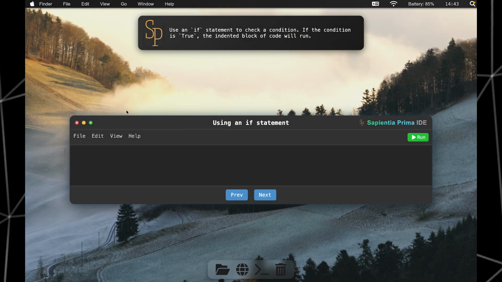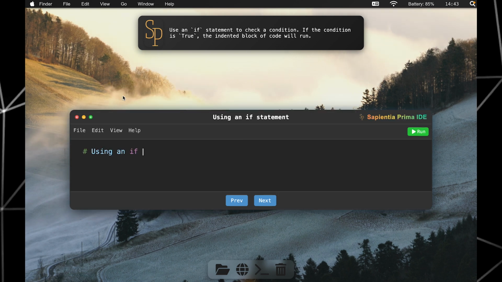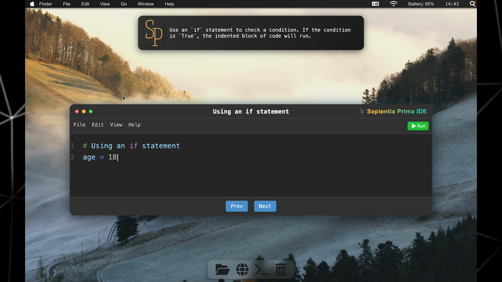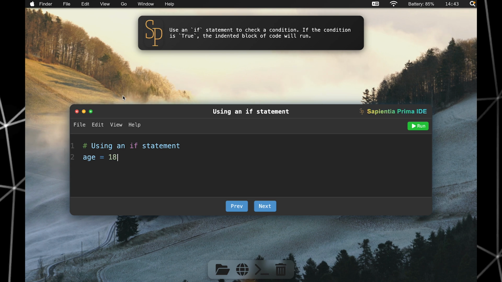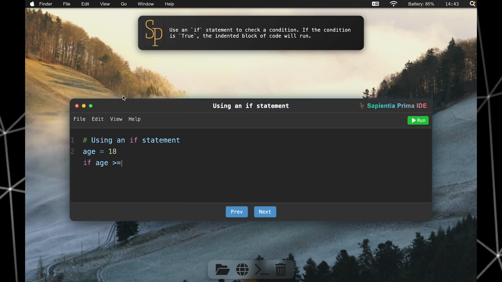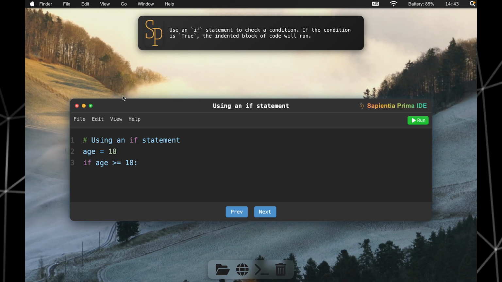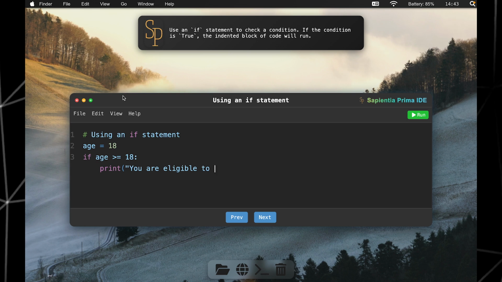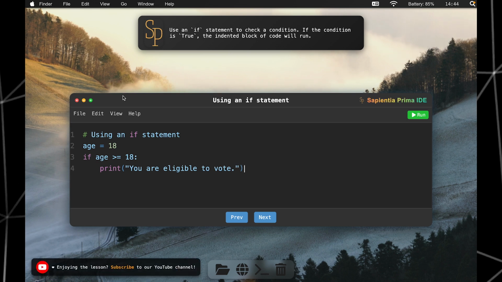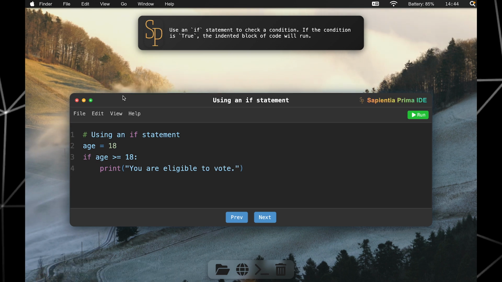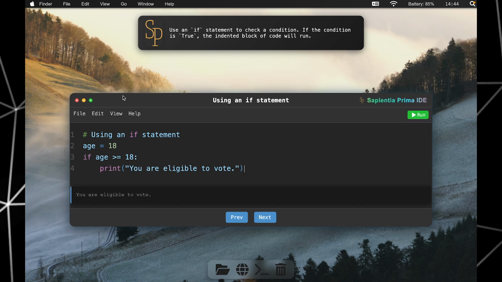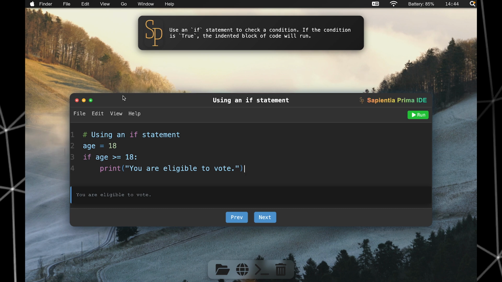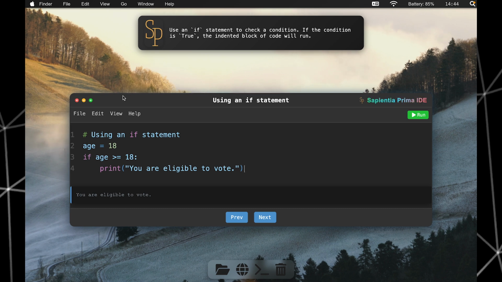I want to talk about if statements. First, we define a variable age with a value of 18. Using the if statement, we check if age is greater than or equal to 18. If the condition is true, the indented block of code runs, printing you are eligible to vote. Let's run the code. As age was 18 and it was greater than or equal to 18, you are eligible to vote.